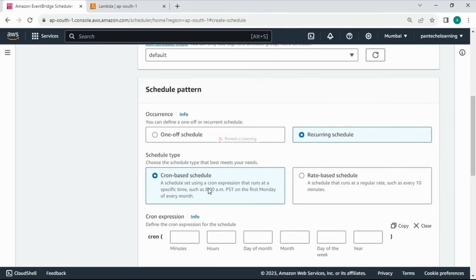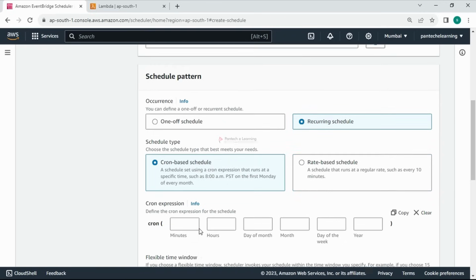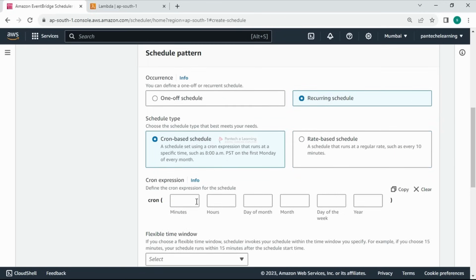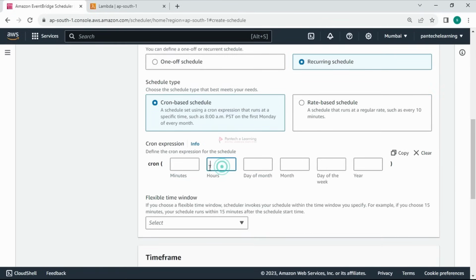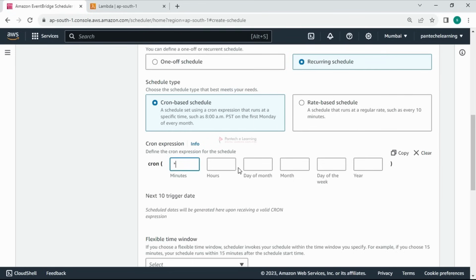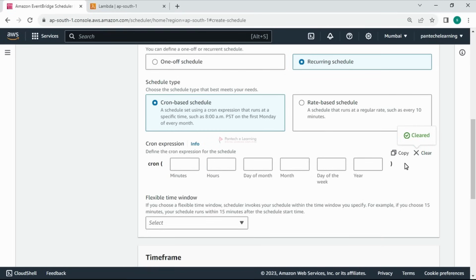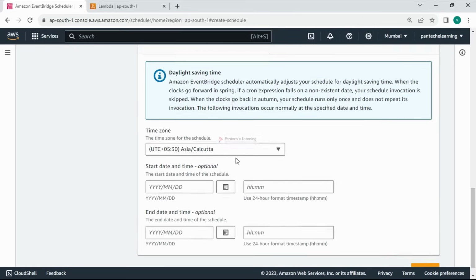You have a cron-based schedule. You can set the time, minutes and all exactly. For example, what's the minute, what's the hour, day of the month or year, you could set that. For example, if I want to type in hours, I can't leave the minutes empty. In such places you have to enter a star. For every 4 hours you can do it and give star everywhere, and you can select the time window also for it and select the date time.